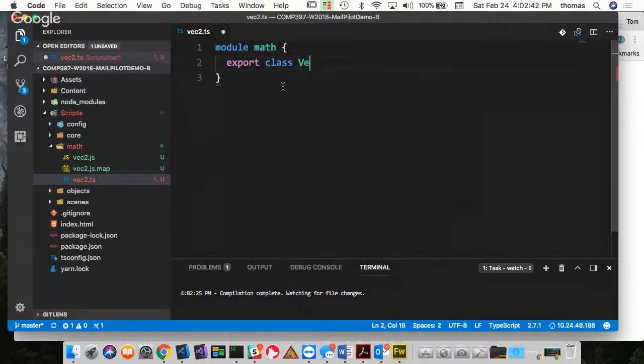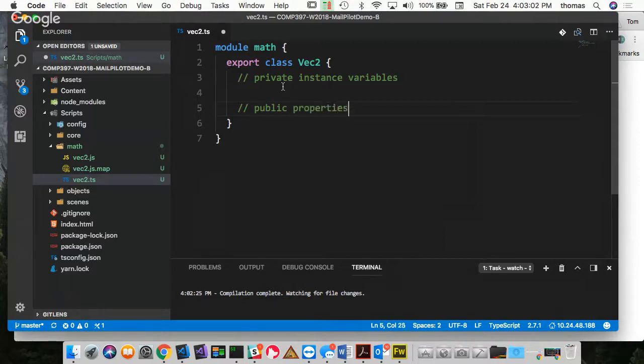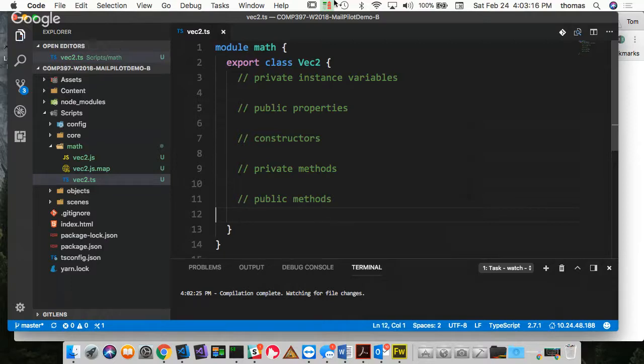class called vec2. In my vec2 class, I'm going to have maybe some private instance variables. I'm going to have some public properties, which we're going to get to today. I want to see if I can do public properties too, which are really neat in TypeScript. I'm going to do some constructors, maybe some private methods, and maybe some public methods, which is where I'm going to put my public static stuff. So this is my vec2 class.